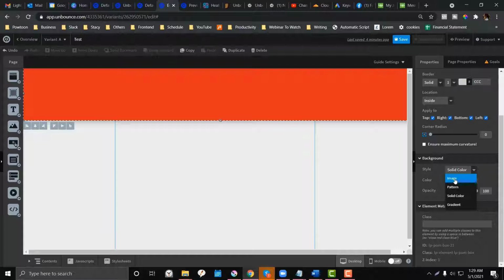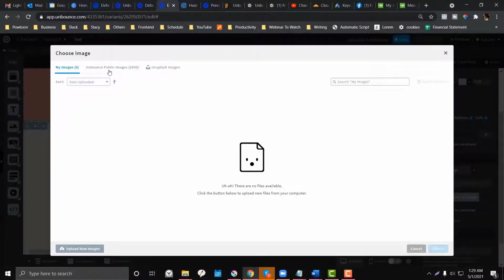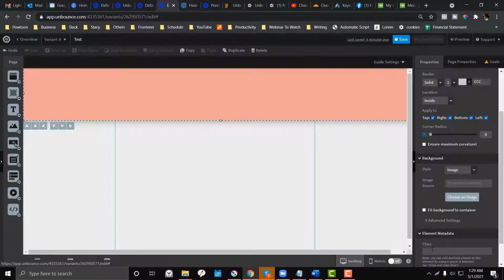You also have options to use a pattern, image, or gradient. I prefer an image because I want to come up with this kind of style. So let's just select a random image in here.